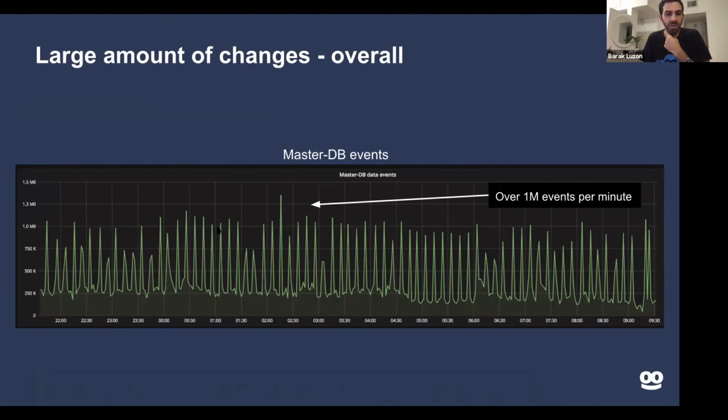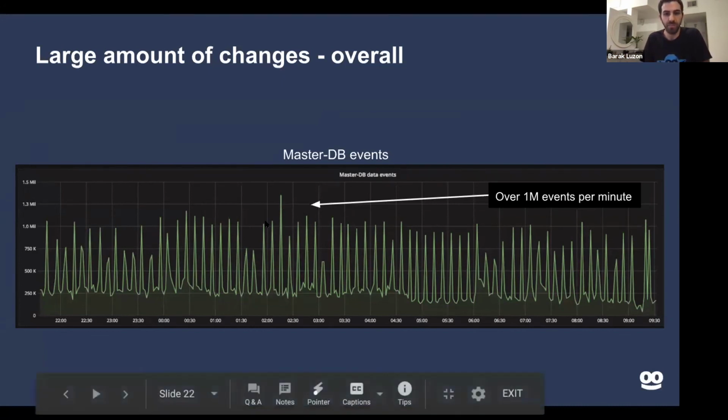This is a snapshot of the amount of changes, the amount of DMLs that are going on our master DB. You can see that there are peaks of over 1 million inserts, deletes, and updates a minute. So our master DB is busy, and there are a lot of changes, and anything that is written needs to be very fast and very lightweight.